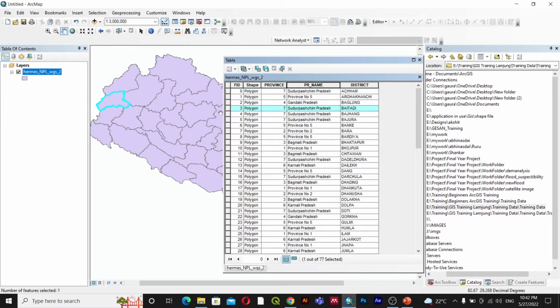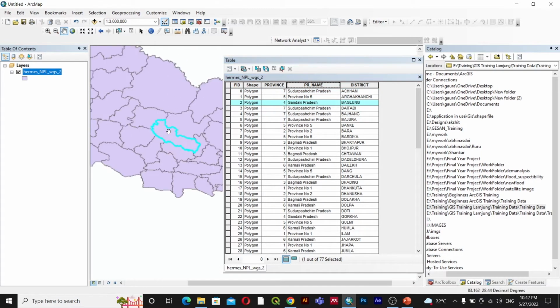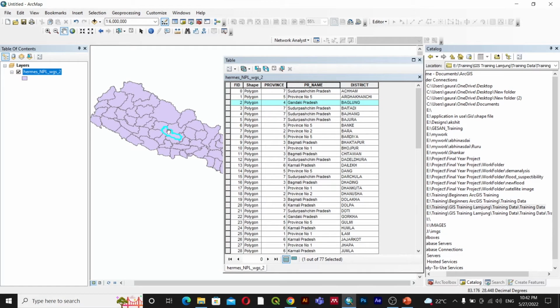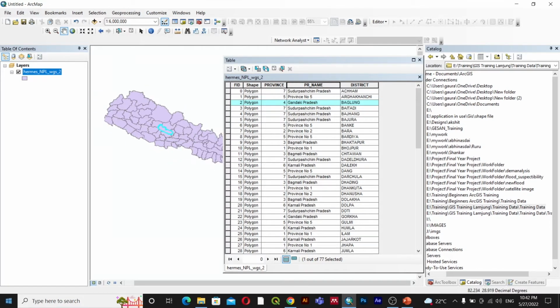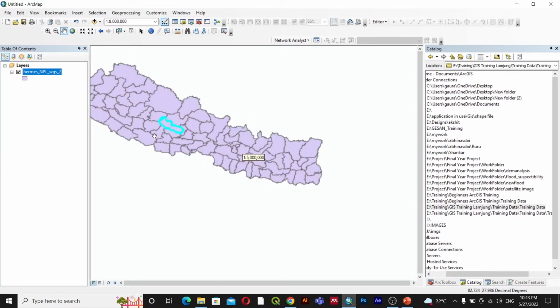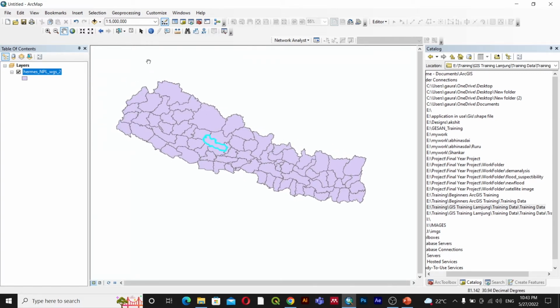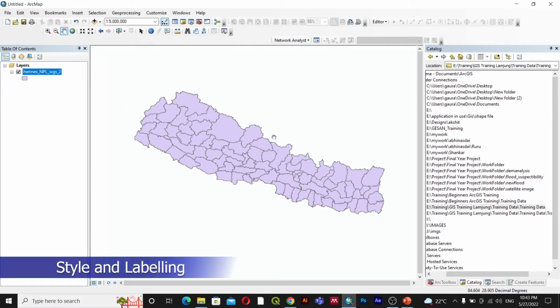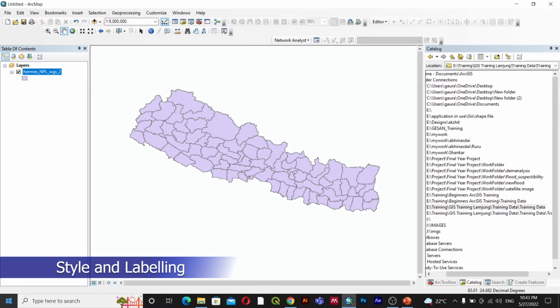So when I change this, this is shown in this map, and like this you can see the individual data shown on the map. Okay, after this is selected, to unselect you can click on this clear selected features, and this will clear the selection. Okay, this is for the attribute.